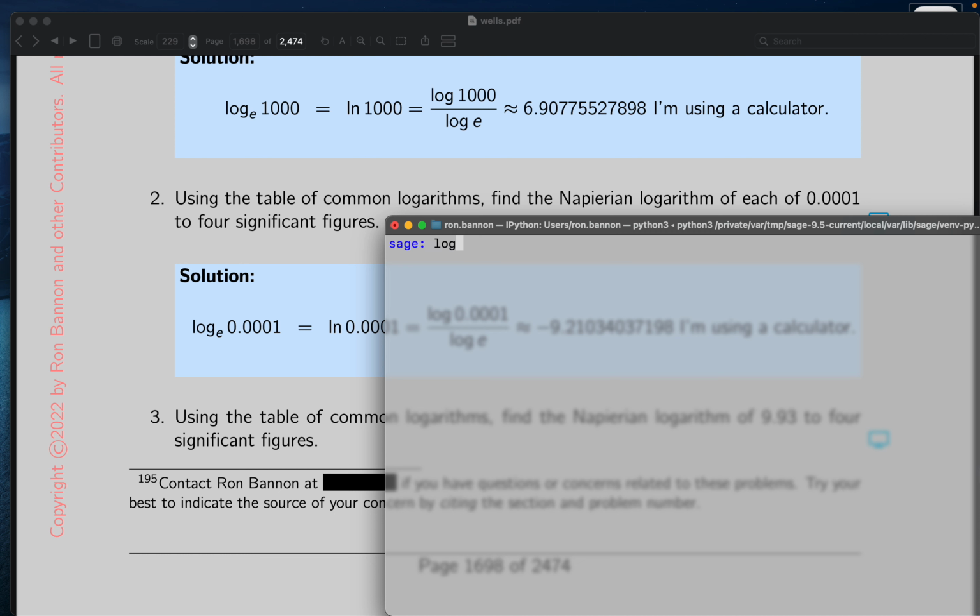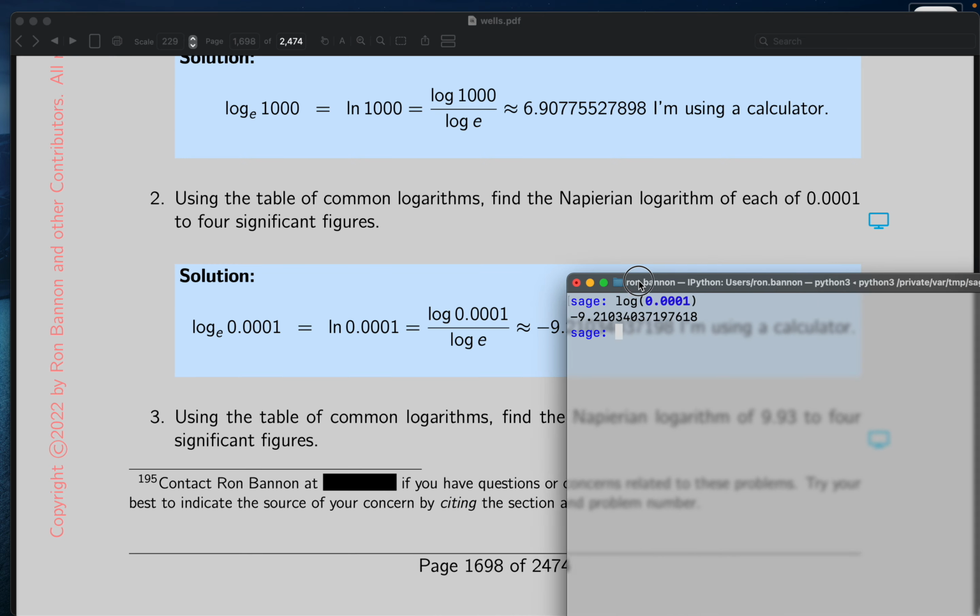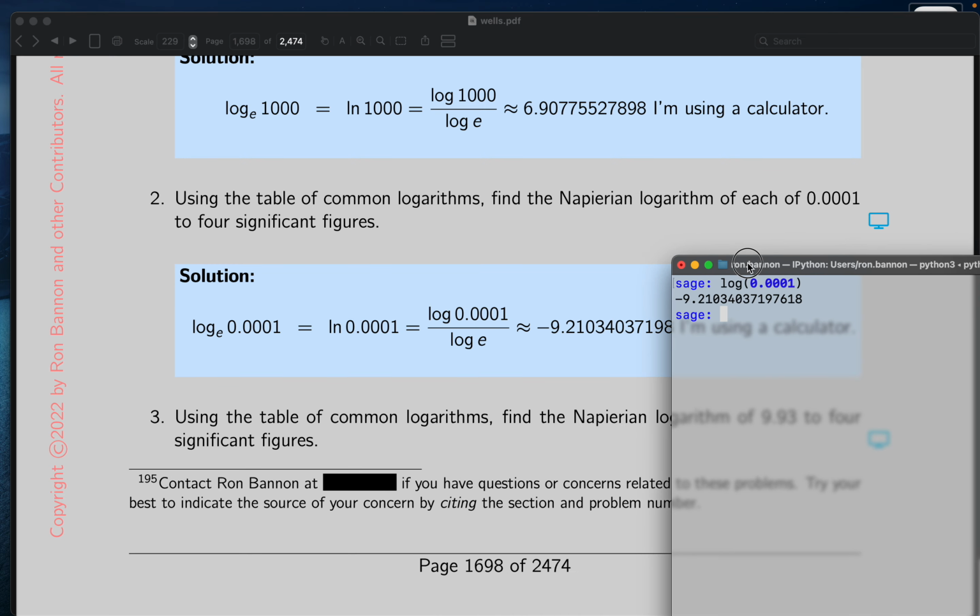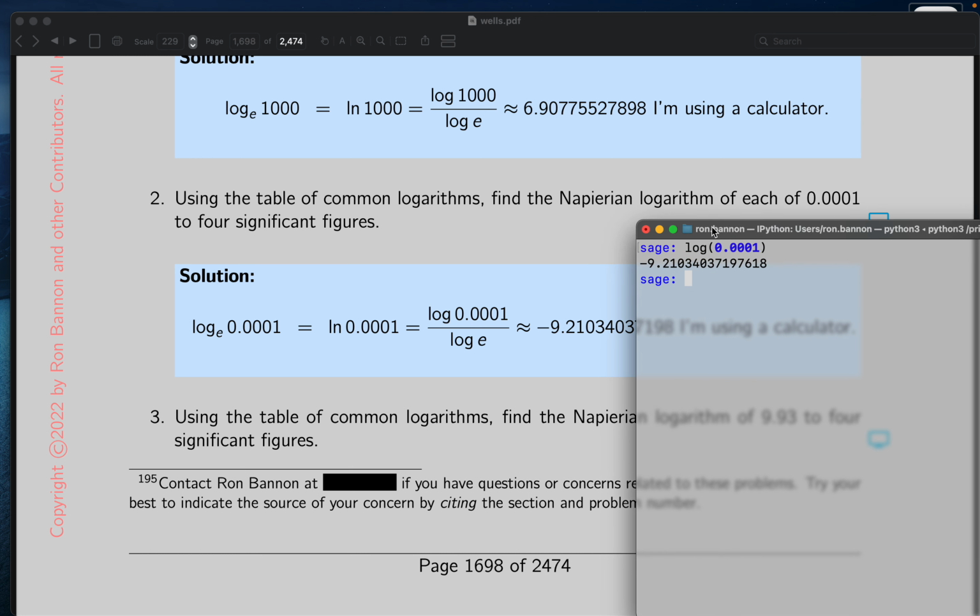Natural log of 0.0001. Fairly simple to do with modern digital equipment. I want to point out the number we're getting is the same number they're giving us here. And now I want to use the base change formula for it. Let me write that down for you.